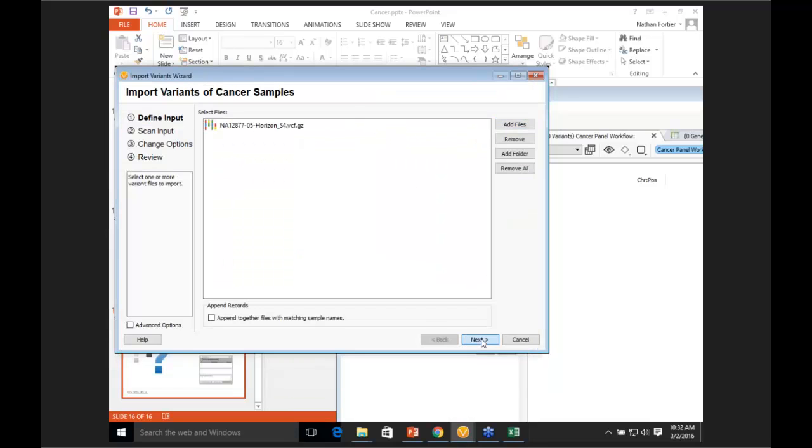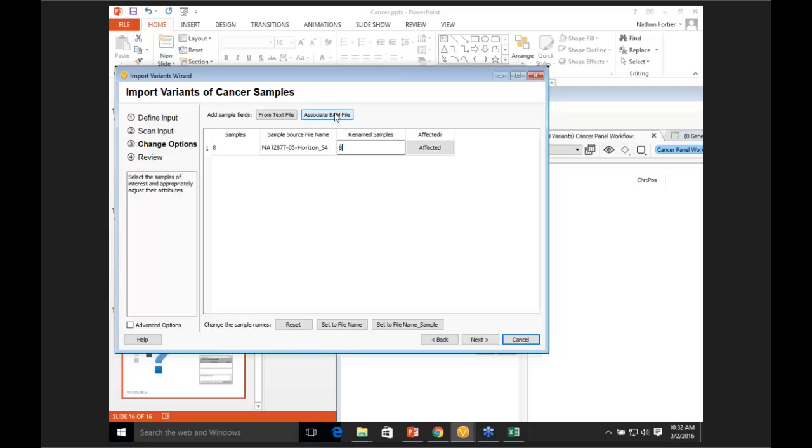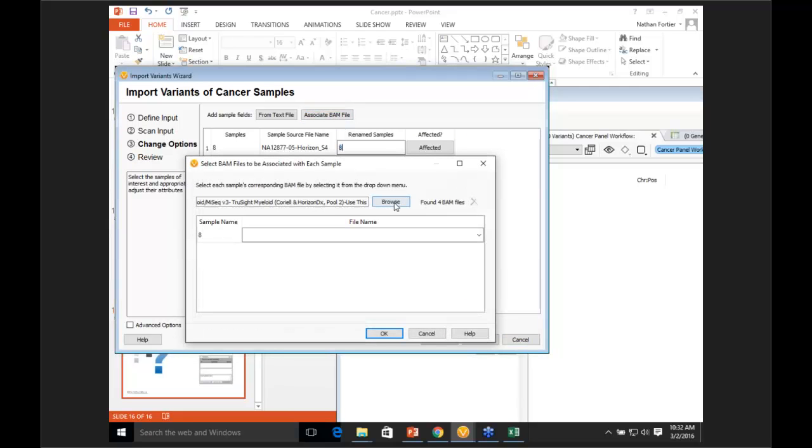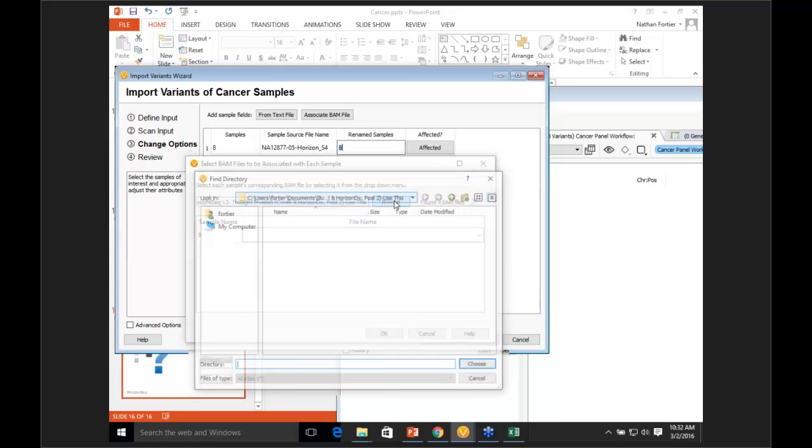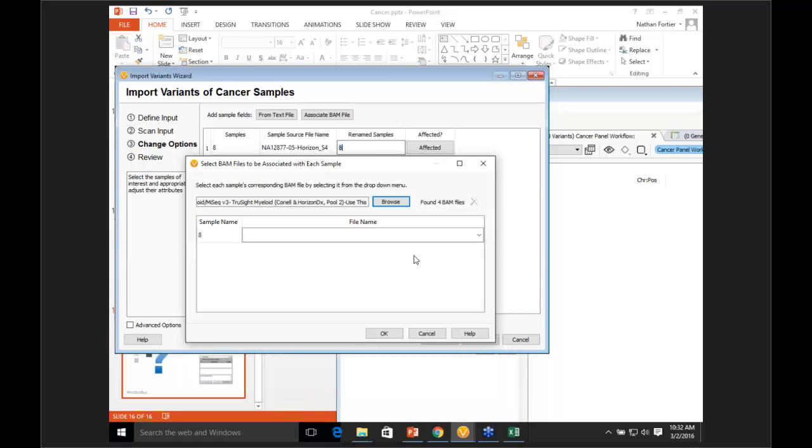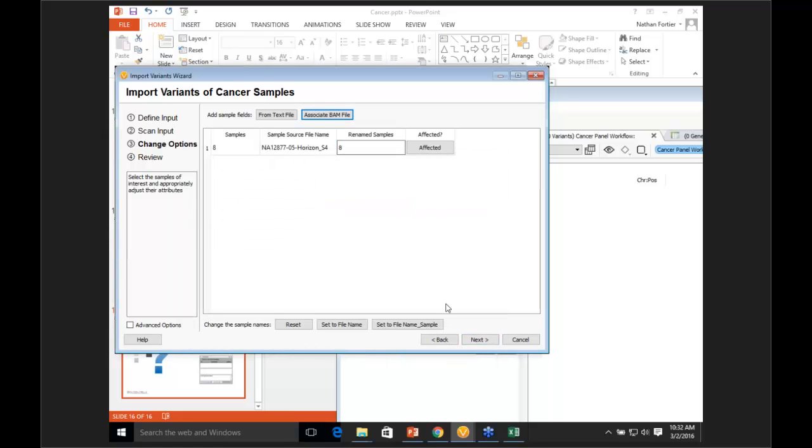Once you've selected one or more VCF files, you can click this Associate BAM file button here. From here, you can browse to a location that contains BAM files. You can choose the location, and then select any of the files in that directory as a BAM file. Once you've done that, you can just click Next, and it will automatically associate that BAM file with the specific sample that you've imported. Then it will automatically compute all of your coverage statistics and all of your average read depth information for you.